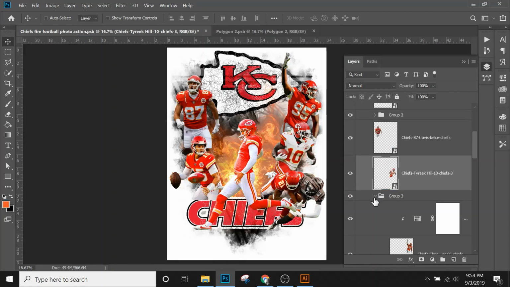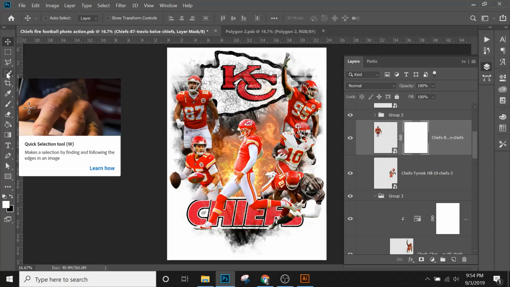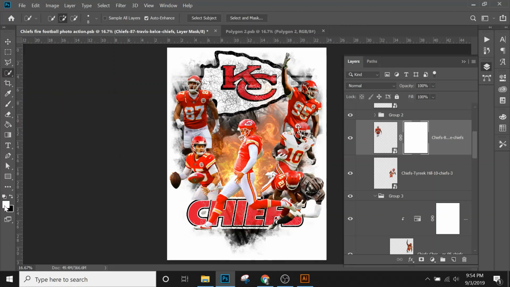Okay, so it looks like we're getting somewhere now. And at this point, we're going to take these individual players and do a little bit of fading off. If it's not already in a group, then we can just do a layer mask directly on that particular layer. I'm going to grab my paintbrush, and white reveals and black conceals.